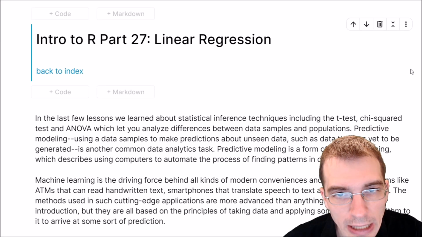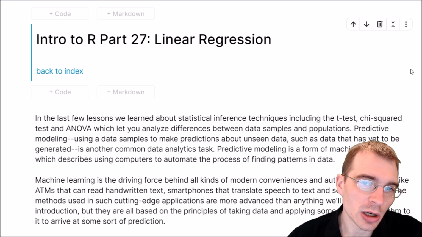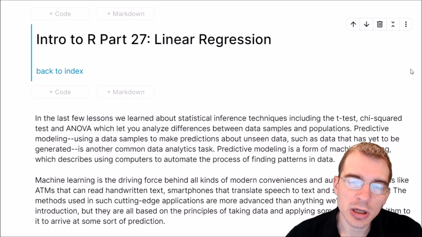Hello everyone, and welcome to Introduction to R. In this lesson, we're going to be covering linear regression and how to carry out linear regression in R.